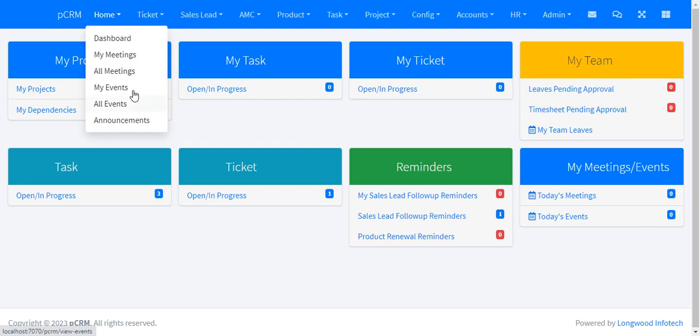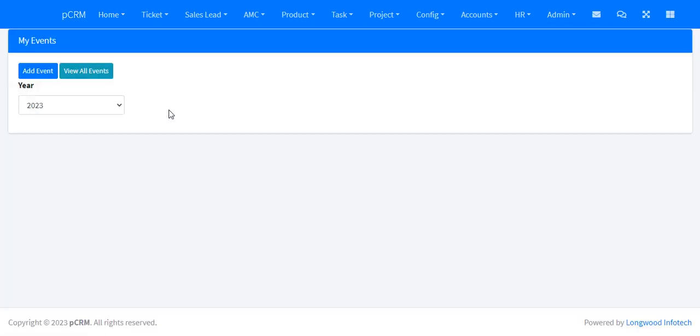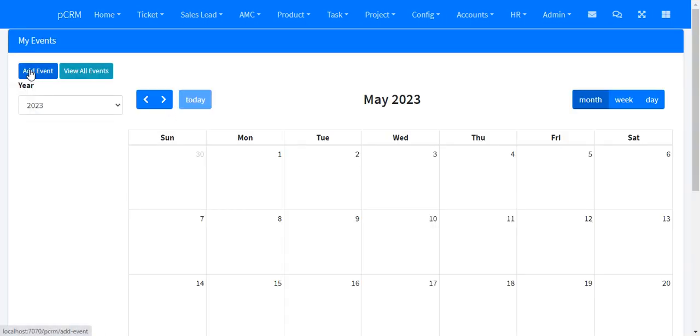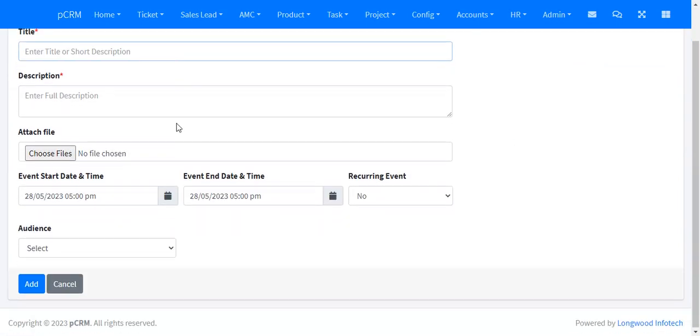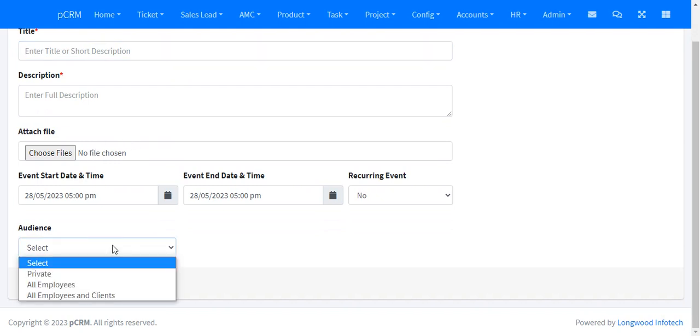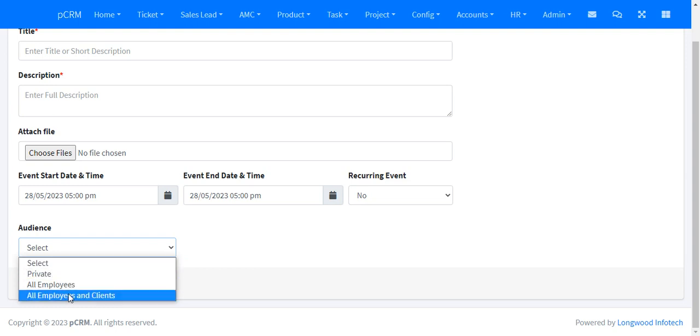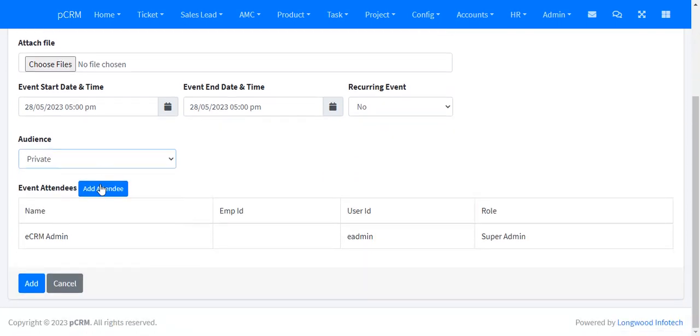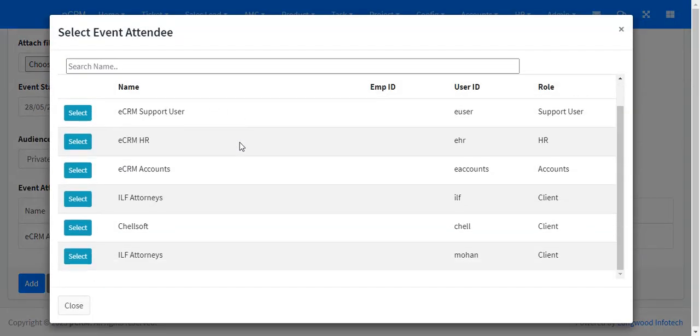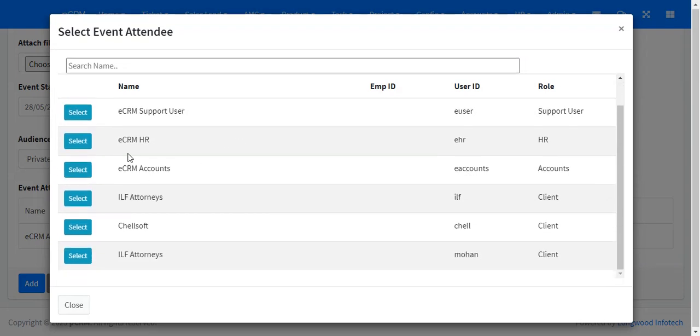Okay, so my events, right? So add event. I can click on add event. So the title, description, attach file for the event, and audience. Who is the audience for that particular event? Whether it is a private event, all employees event, or all employees and clients event. If you choose private, it will ask you to select the event attendee, similar to the meeting attendee. You will select the event attendee.